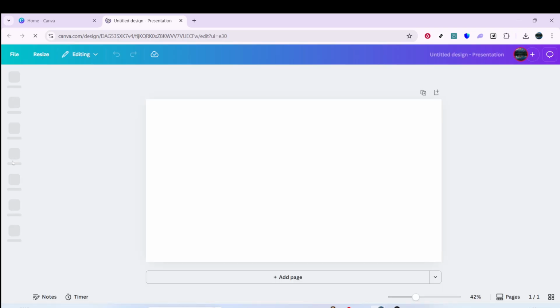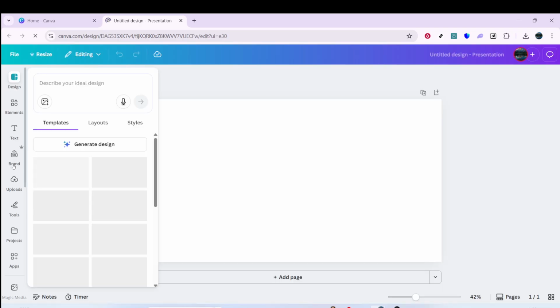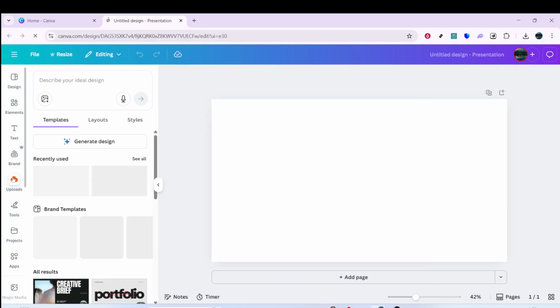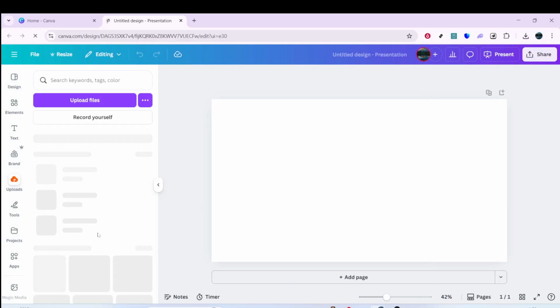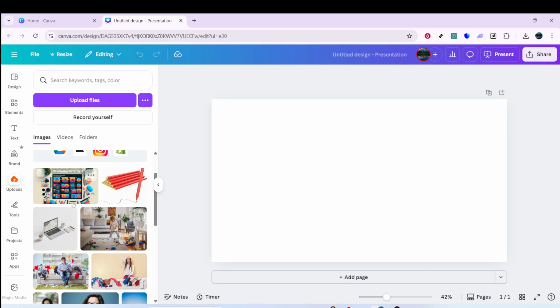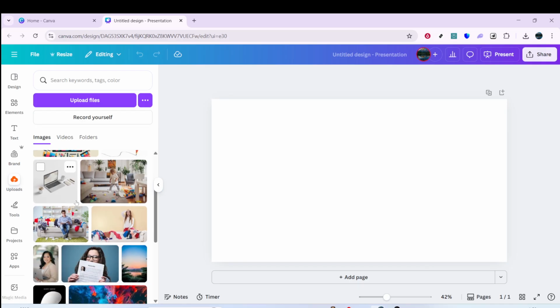Next, bring in your image. If you already have one, go to the Uploads panel and upload it from your computer. If you don't, you can choose a photo from Canva's library. Use the search bar to find something that suits your theme and pick a clear, high-resolution option for best results.